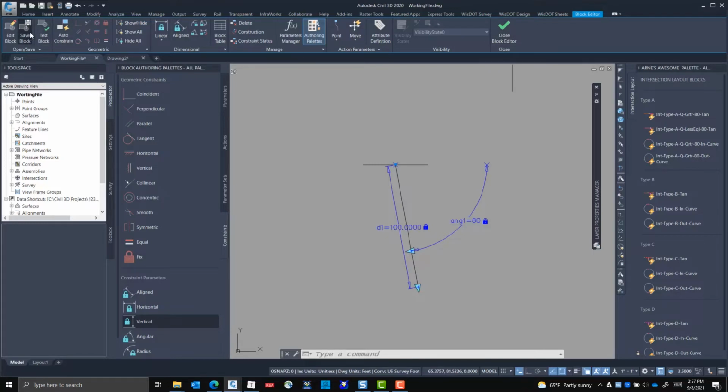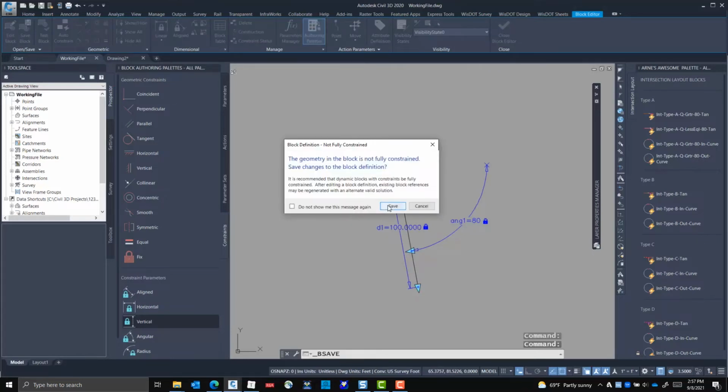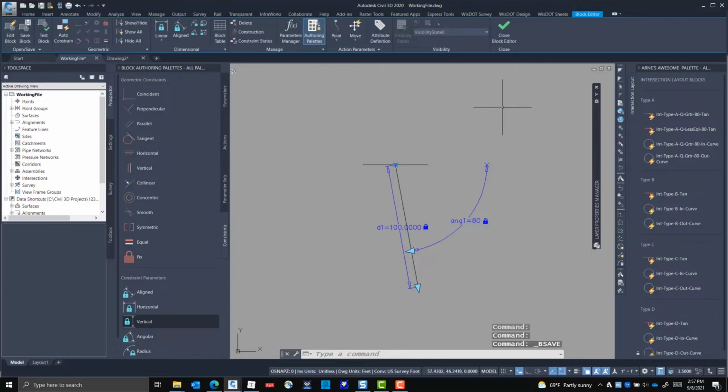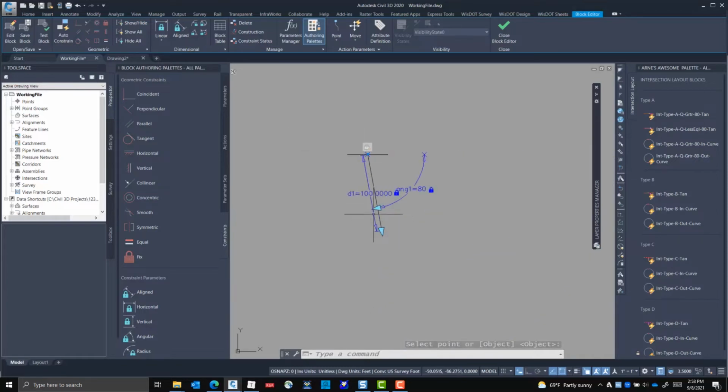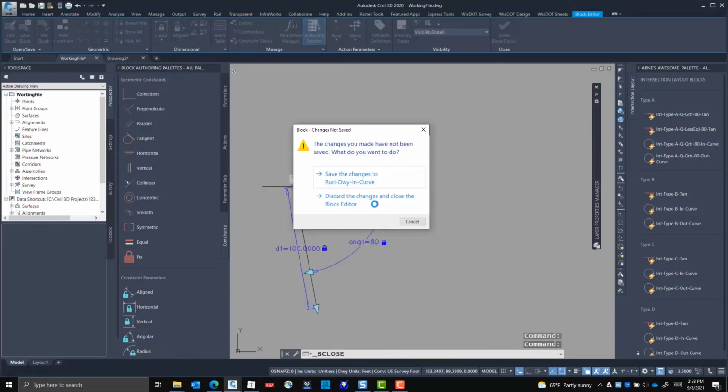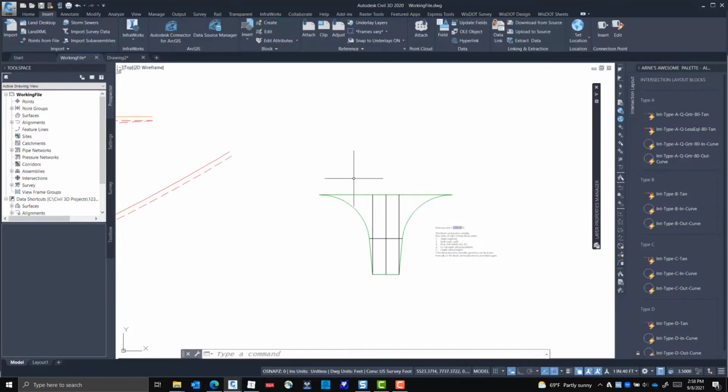I'm going to save this block. And yeah, I know I'm not fully constrained. I'm fine with that. I'm going to lock in this line to make sure it doesn't move around on me. Sometimes that can happen as well. So I'm going to use the fix geometric constraint, and I'm going to fix the midpoint here to 0, 0. Okay, so that is locked in. This object isn't going anywhere. This object's got some parameters on it. I'm going to close the block editor, save it.